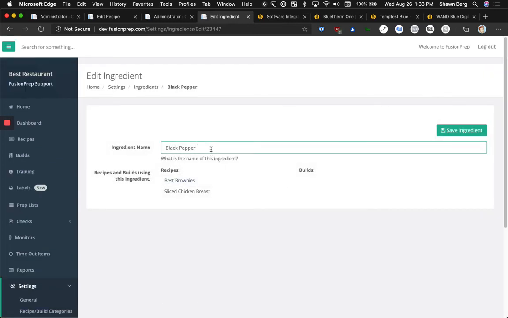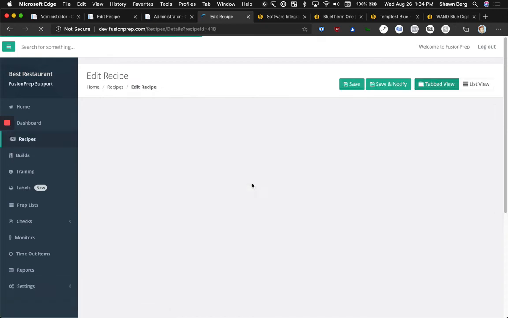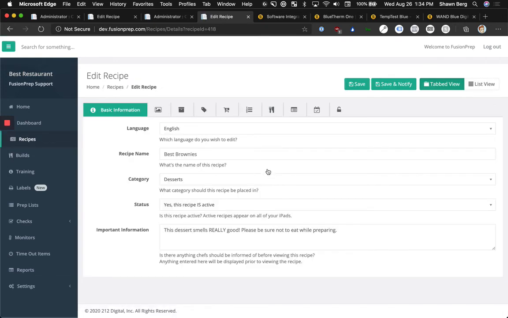Not only can you change the name, which will change it in all of the recipes and builds to help you be really consistent, it'll show you the recipes and builds that this ingredient is linked in. You can easily click on this arrow to edit that recipe if you want to. So really helping you guys better manage these ingredients.